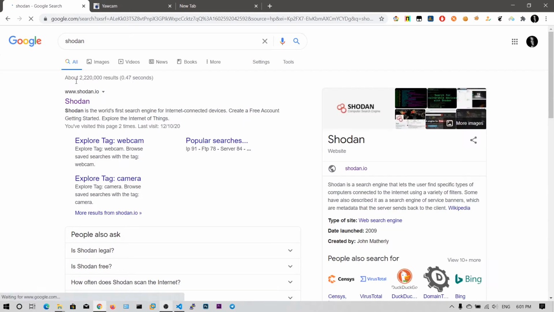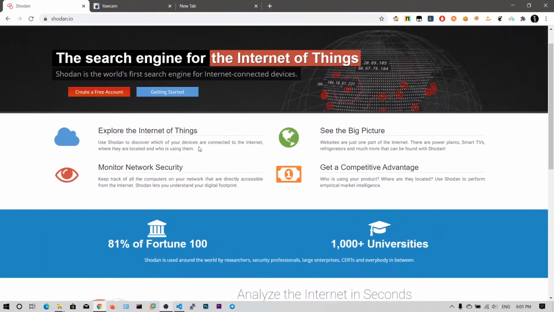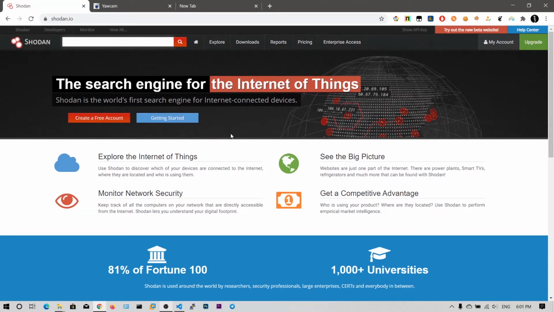Let me type Shodan, and you can see this is the website shodan.io, the search engine for internet of things. Now this Shodan will search for any devices that are connected to the internet, any port, even my laptop. If I have a remote desktop port open for the internet, if I did the port forwarding, then my laptop will be exposed to Shodan. But they should know the credentials to log in to my remote desktop.